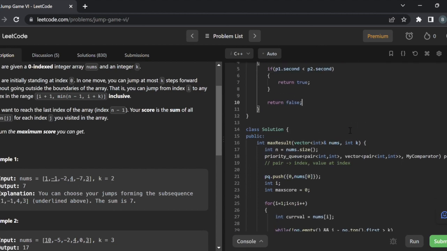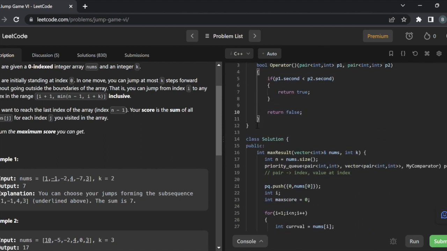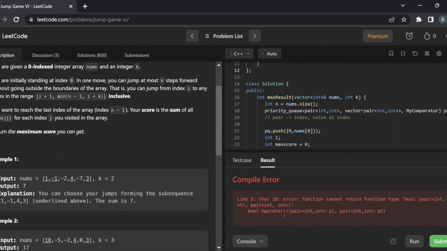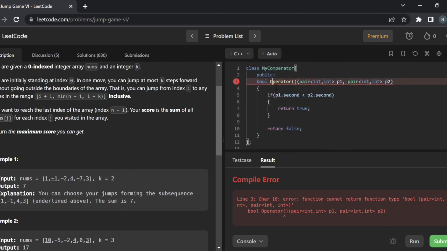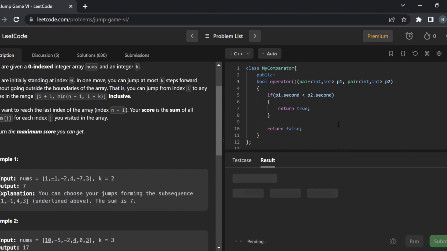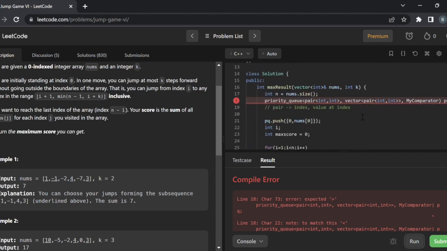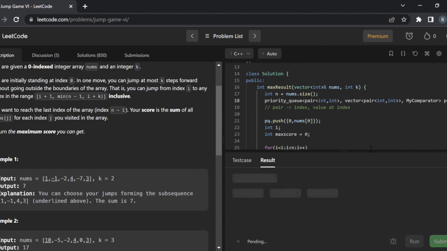Okay, I think this will work. Let me put a semicolon here. Let's run this. Again, some syntactical issue. Okay, it has to be this one. Okay, it got accepted. Let's submit this code.